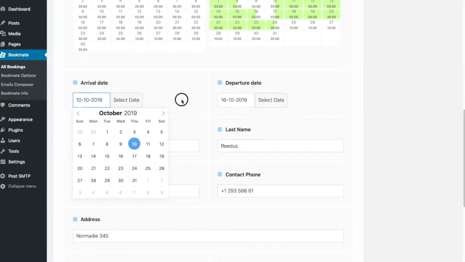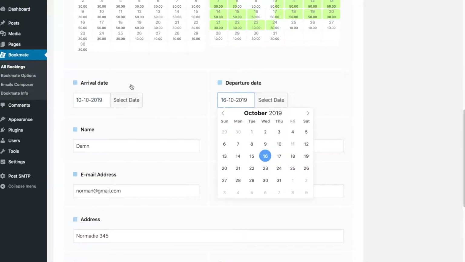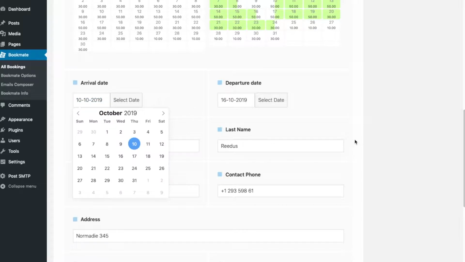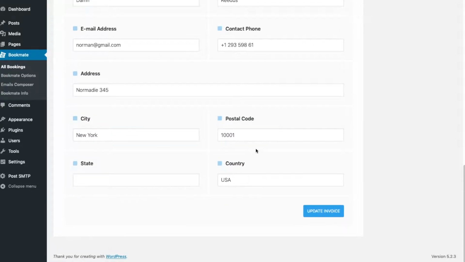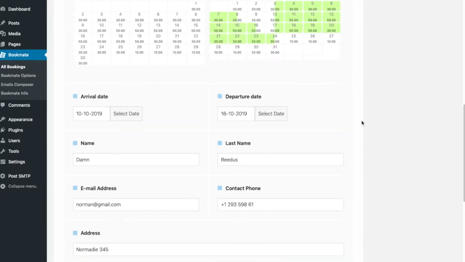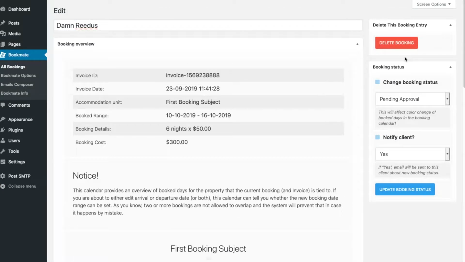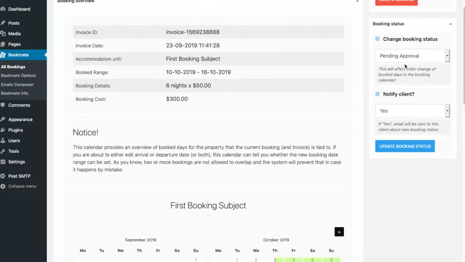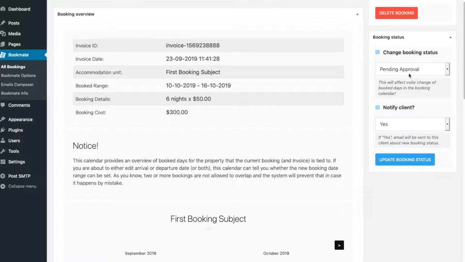Here you can update arrival and departure dates in case the client changes his mind, or you can update any other personal information provided by the client. On the right hand side, we have 2 additional panels, one of which is used to delete or decline the current booking, while the other one allows you to update the booking status. Let's change the booking status to approved first and see how it affects both the administration and the front end of the calendar.